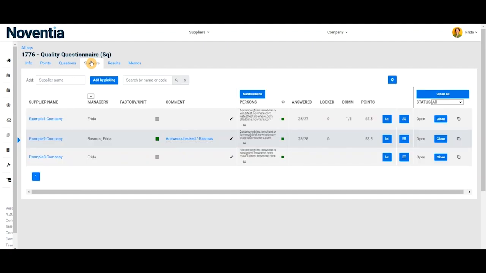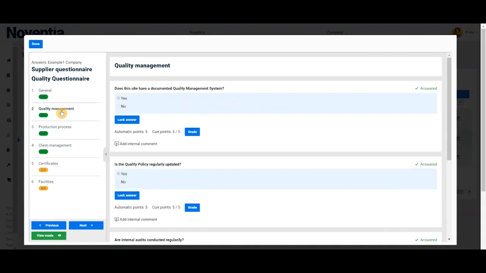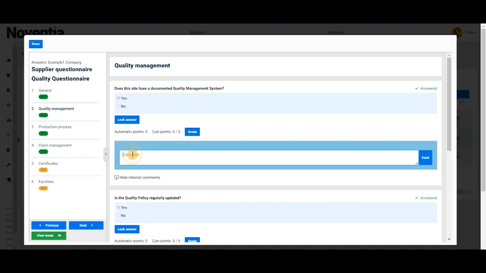Internal comments can be added while reviewing suppliers' answers. Click on Review Answers on Suppliers tab. Open Internal Comment field by clicking Add Internal Comment. Type notes in the field and click Send.